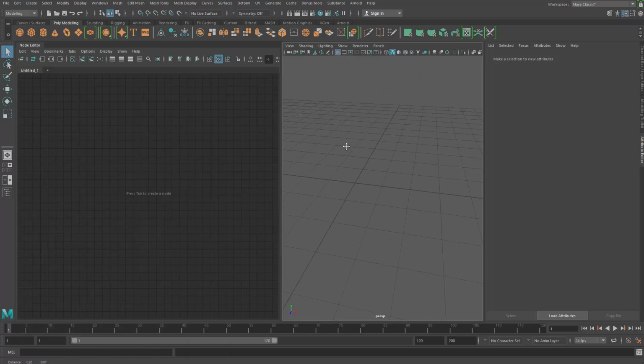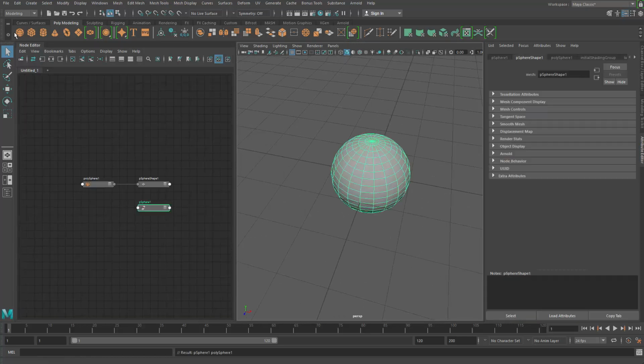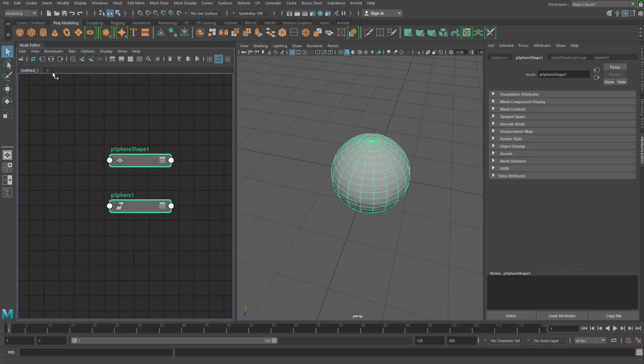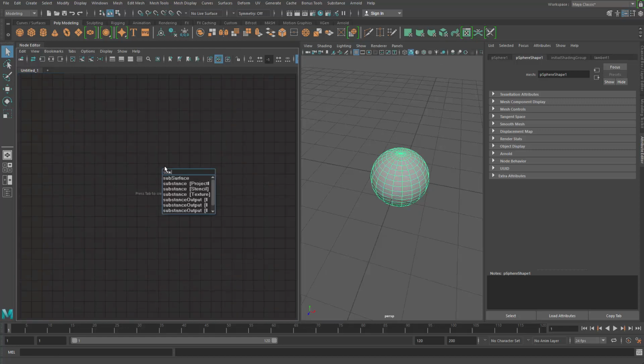Now I'm going to create some object to actually have the texture applied. So I'm going to go for a sphere here underneath Poly Modeling and just grab the model and press Alt Shift D to get rid of the history, and then I don't even need to see those two things, so I'm going to kick those out. Okay, now we can hit the Tab button and search for Substance.